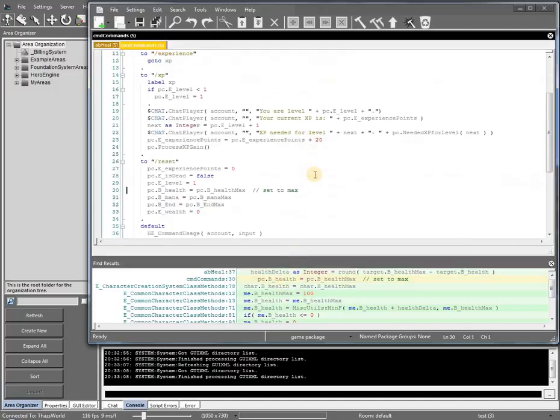Next in our commands, there's a reset. And here we're just going to set PC health, replacing the E hit points. And we're going to make it equal to B max health instead of 100. As we change the value, it will be set here too.